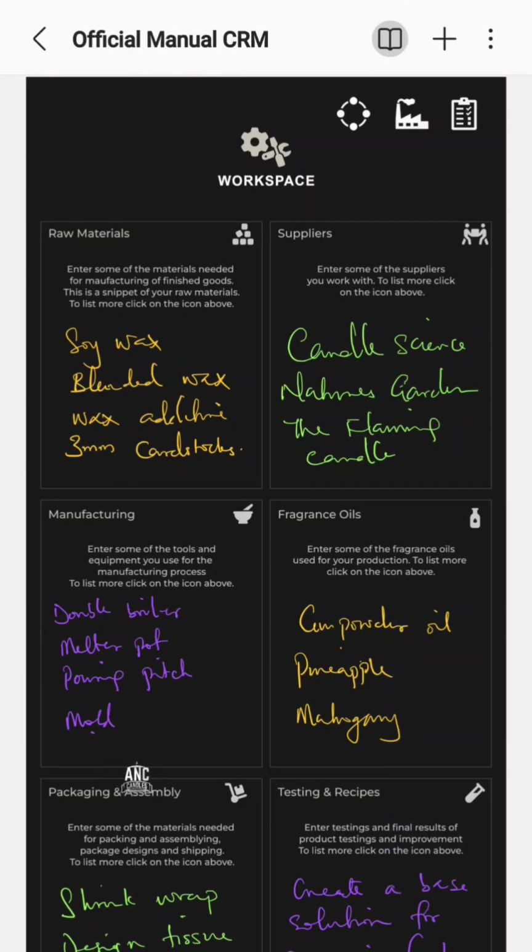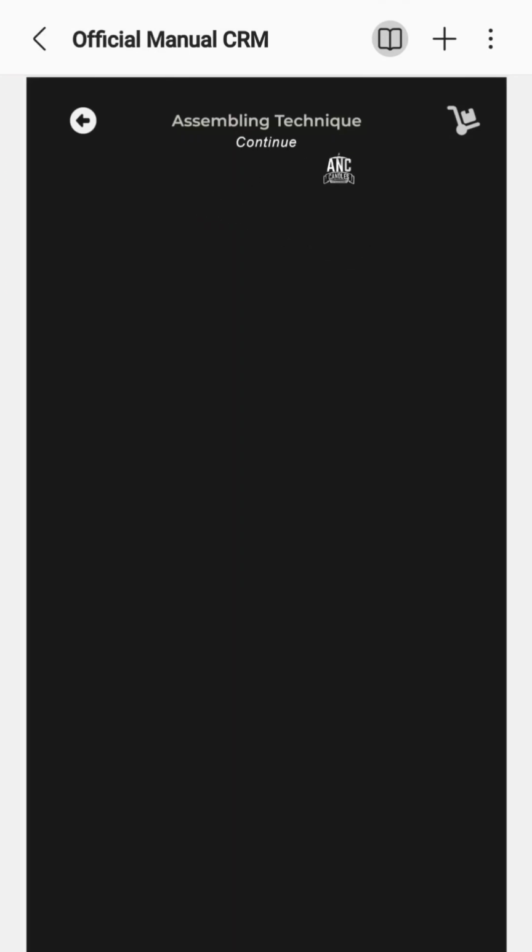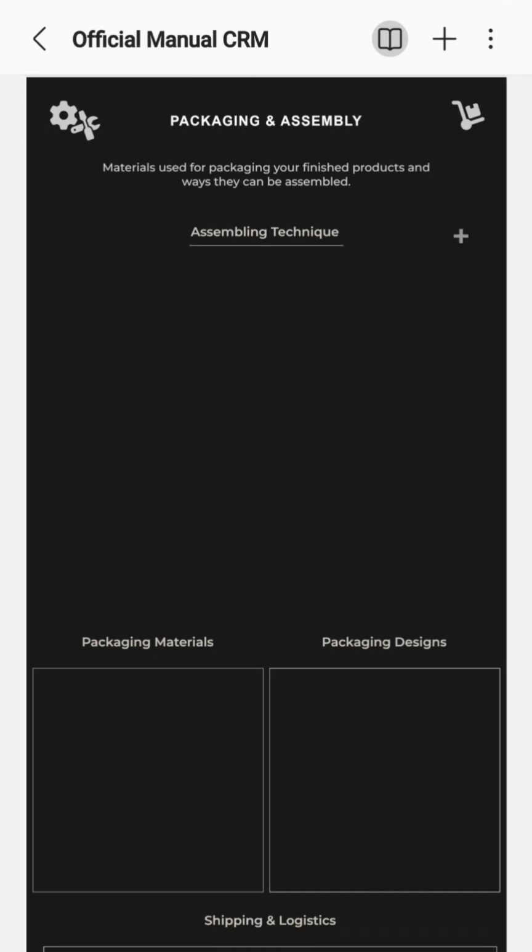And then right here with the packaging and assembly, I click on that, and you would see the assembly technique that you use. What kind of technique do you use to assemble your products? You will write them here. If you need more space, you click on the plus to take you to assembly technique space, and you continue writing. Okay.